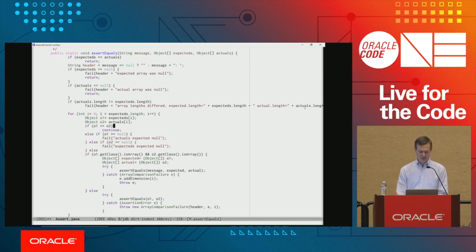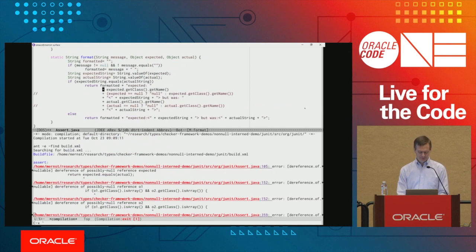So if they're both equal, then continue. Otherwise, if one of them is null, then you fail. Otherwise, if the other is null, you fail. Otherwise, we can ask what their class is and see whether it's an array and stuff like that. So there are more problems here. And this is the one that we actually crashed on.